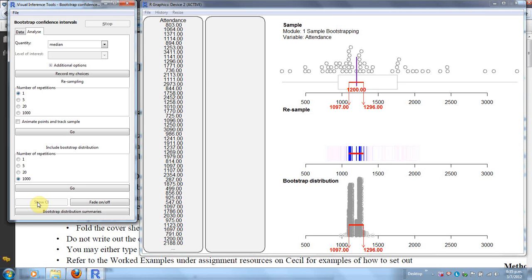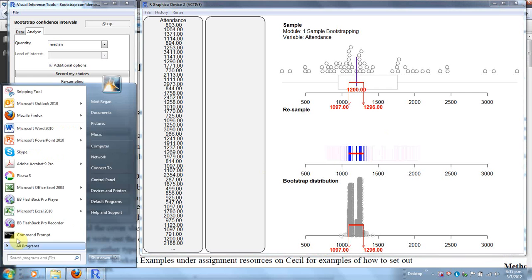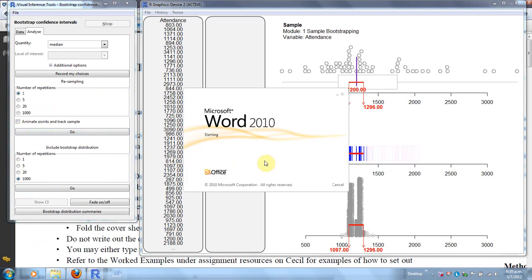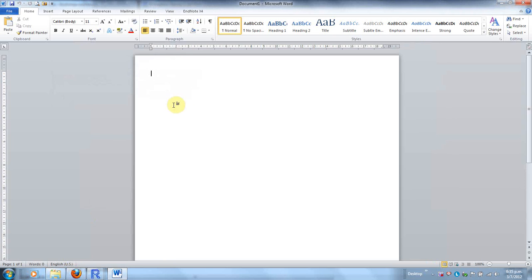Now I need to capture this picture and put it into my assignment. So I'm going to click on the display, I'm going to right click, and I'm going to copy as a bitmap. And then I'm going to open a Word document. There it is. This is where I'm going to write my assignment answers.